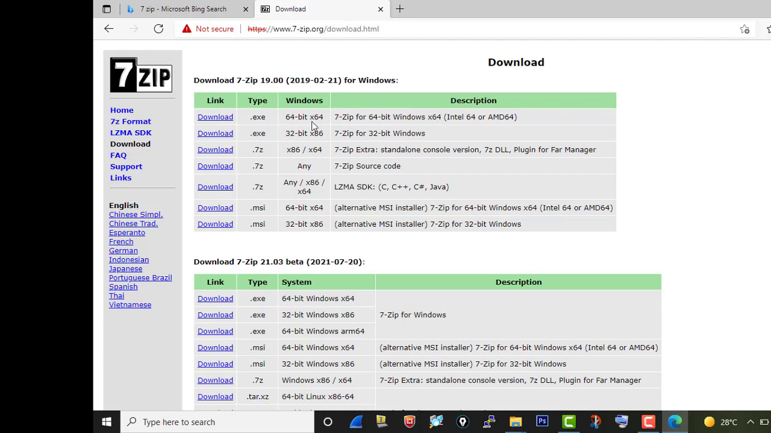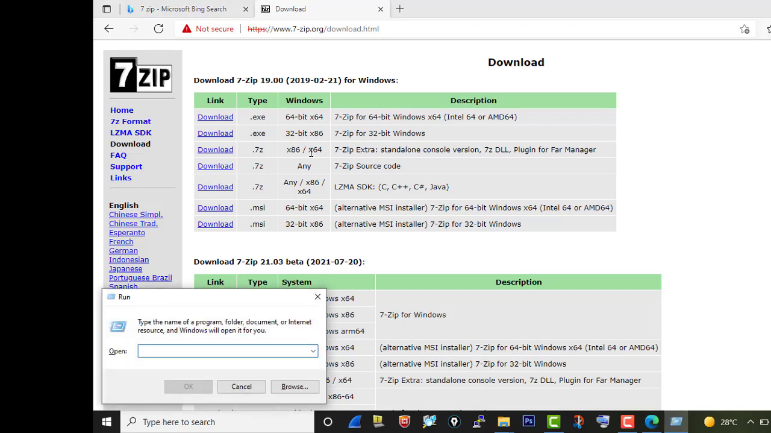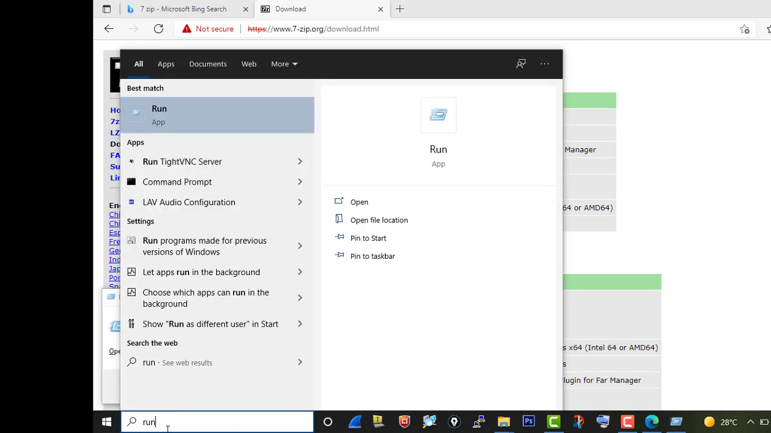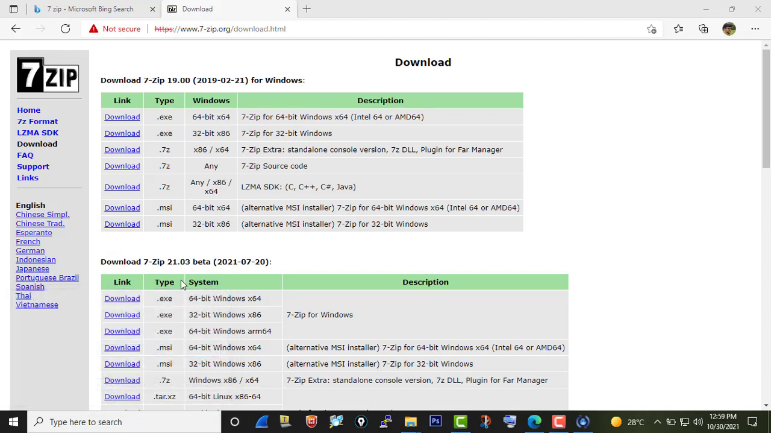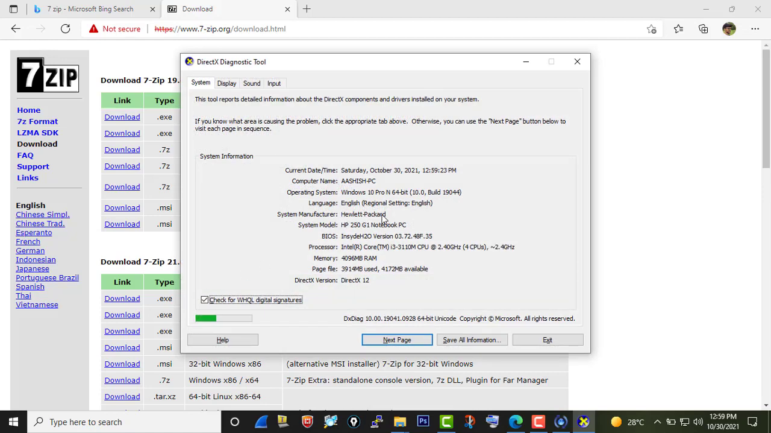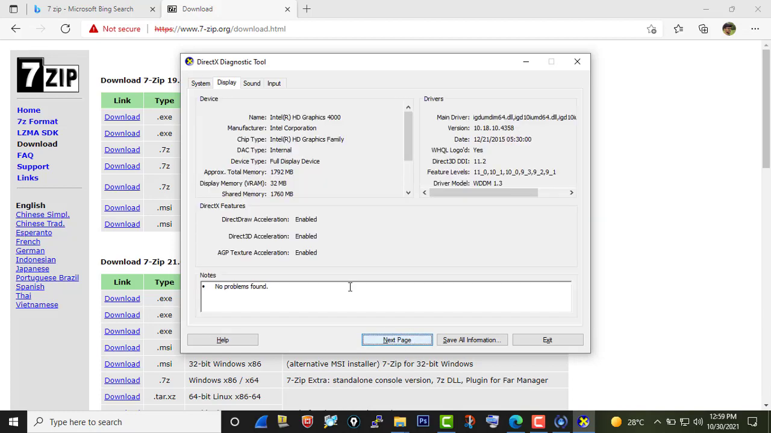If you are not aware how to check whether your Windows is 64-bit or 32-bit, quickly press Windows plus R, or you can search and type run. Click on run and type dxdiag, and hit enter. It will list out everything your system has, like the 64-bit or 32-bit operating system, language, system manufacturer, etc. If you click on next page, you'll see the chip type and much more information.